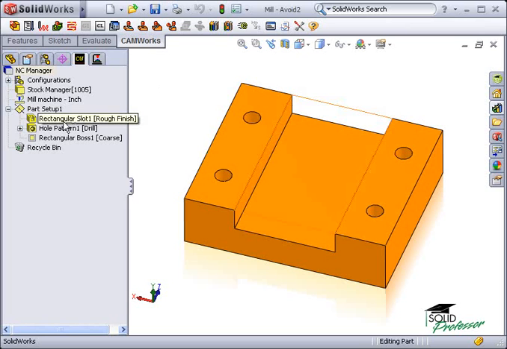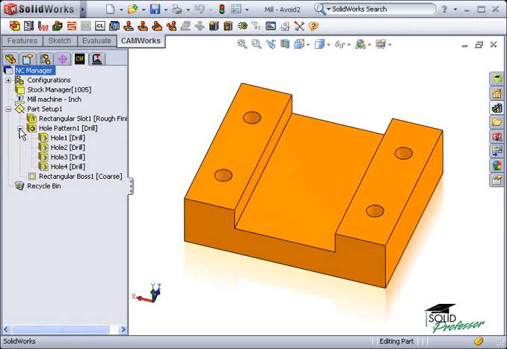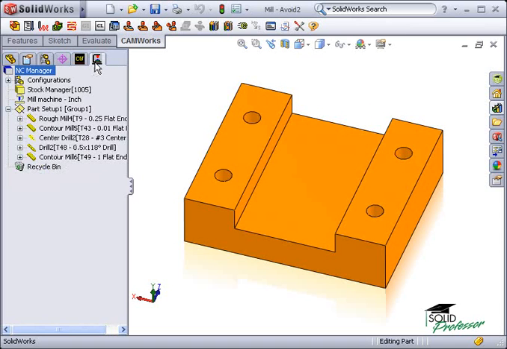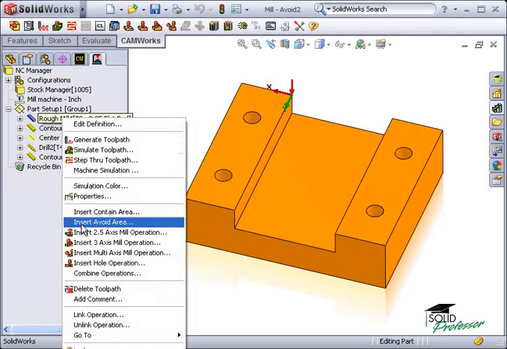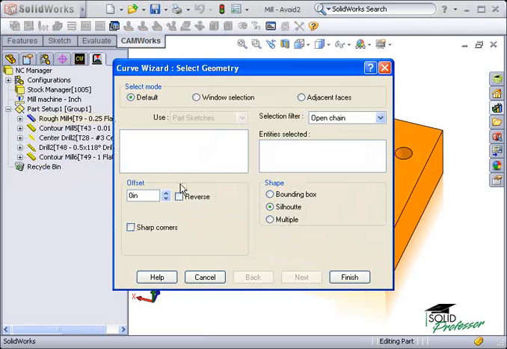Here I have a simple part with a slot, 4 holes, and a boss for the profile of the part. I'll show you how you can insert an avoid area by using a sketch that we'll create in just a minute. Let me move over to the CamWorks operation tree to show you what I mean. If I right-click on the roughing step for the slot, I have an option to insert an avoid area. Here in this dialog box, you see I'm prompted to select a sketch to define the avoid area.